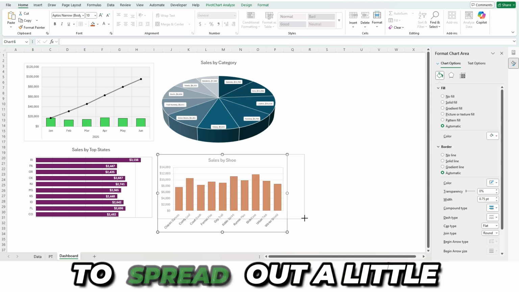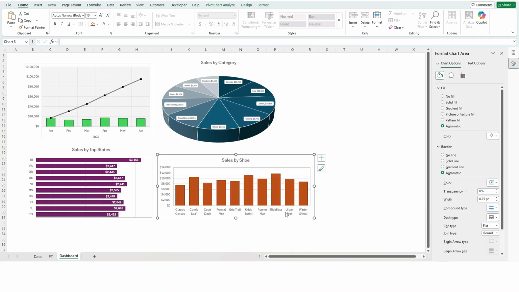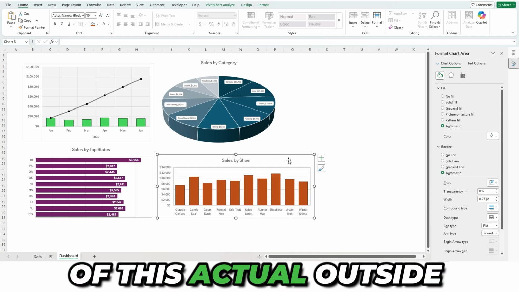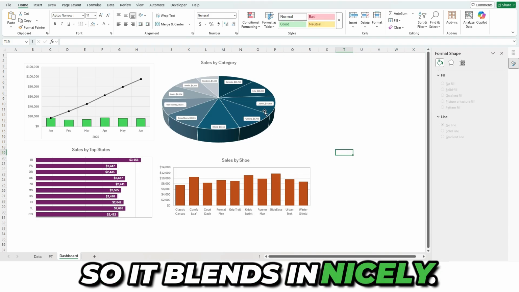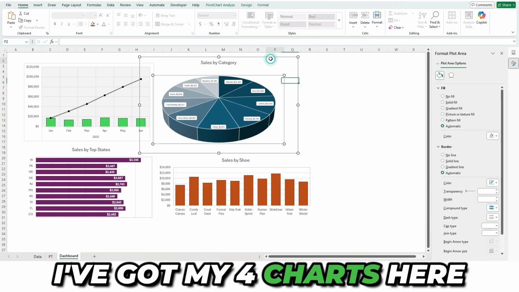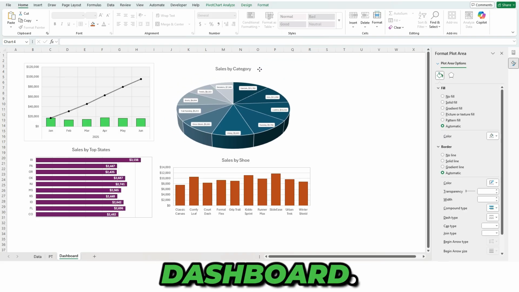So this one I may want to spread out a little bit more just to make sure those labels fit in. There we go. And I'm going to get rid of this actual outside border here, just so there's no line, so it blends in nicely. So as you can see now, I've got my 4 charts here. They're going to be my main elements of my dashboard.